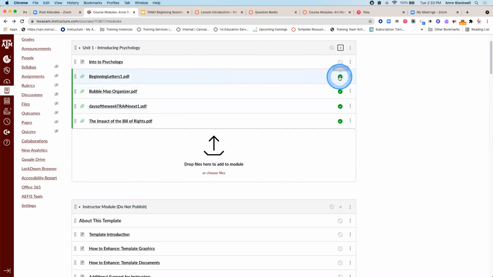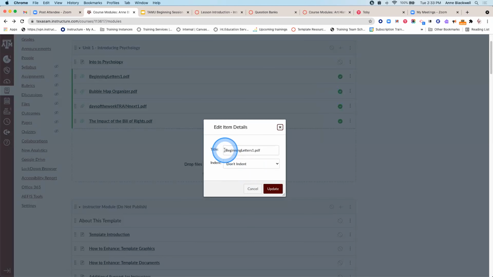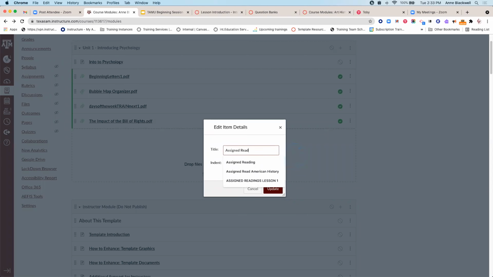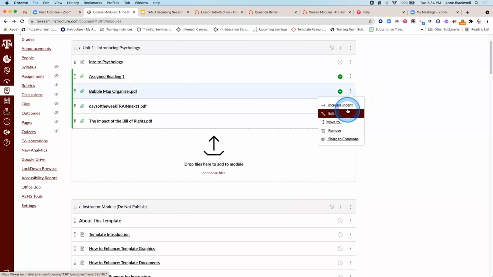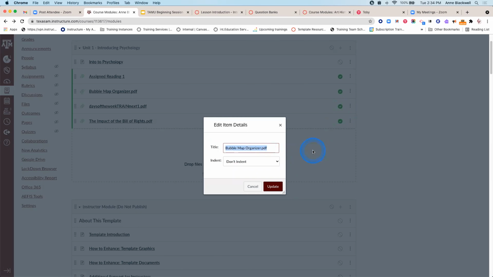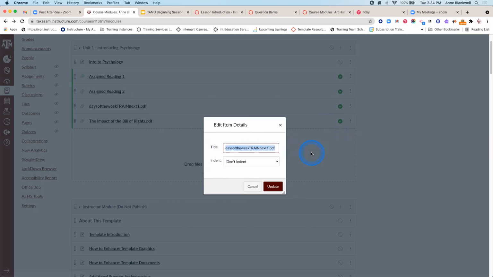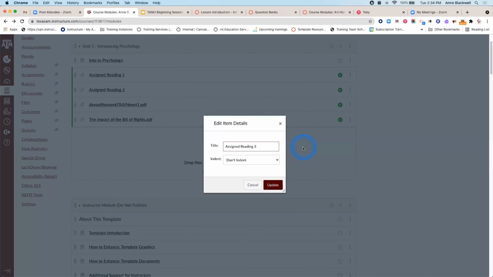All right. You can come over to the 3 dots and hit edit to rename your file. All right. So we could say this is assigned reading 1, right? Just call it that and hit update. And then so on and so forth. Now, it does not change the file name inside your computer. All this does when I hit these 3 dots and hit edit, it's making Canvas pretty. Okay. So you have that ability too.